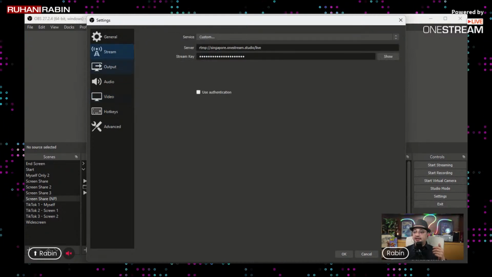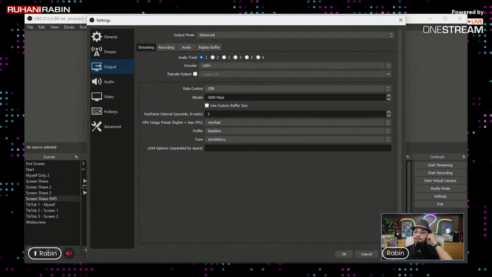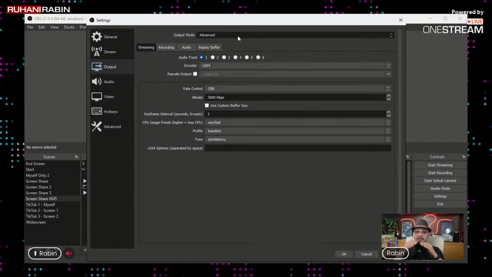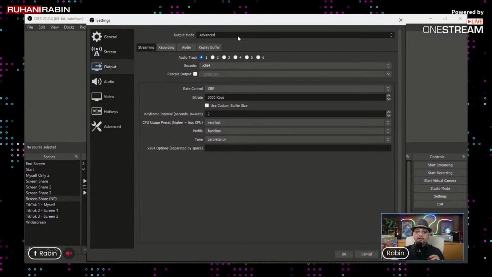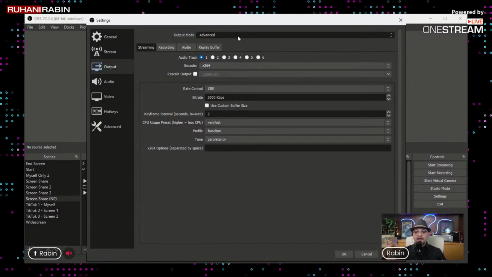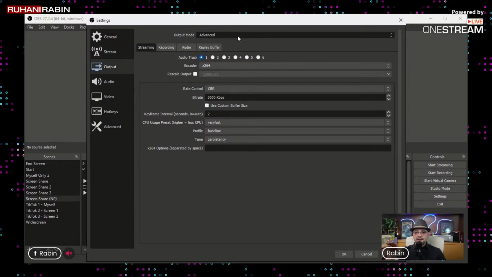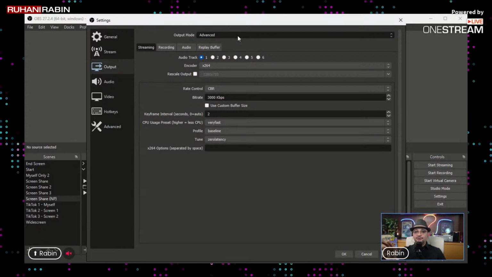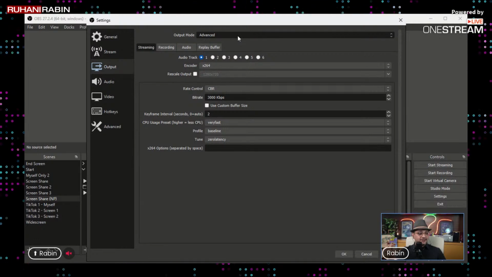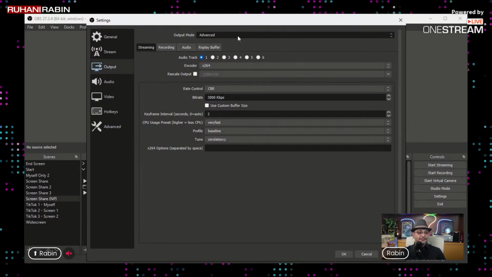Now don't forget this part: when you go to Output, the output mode generally will be Simple and you will not be able to see a lot of settings. So make sure you have selected Advanced. I will show this when I re-review these steps. I will show these crucial elements that you need to remember.